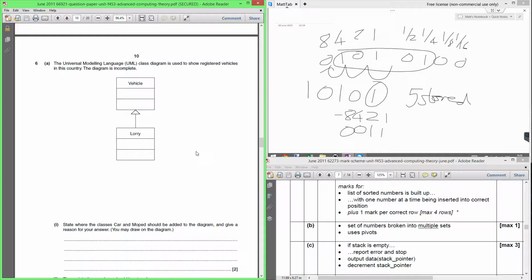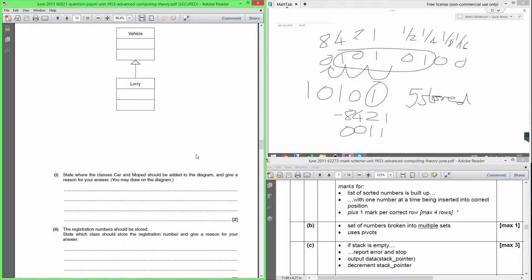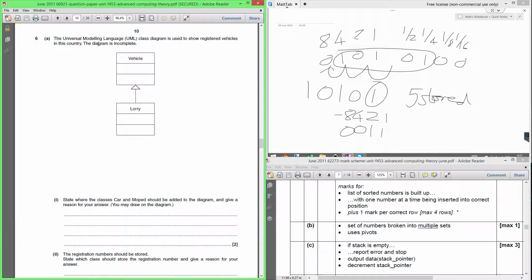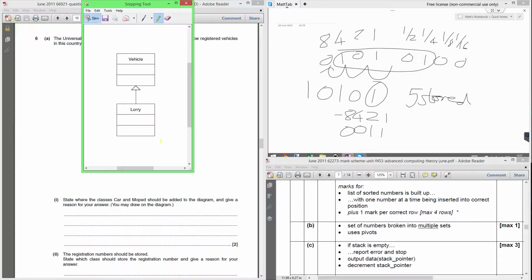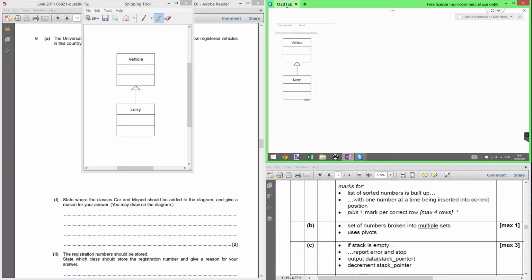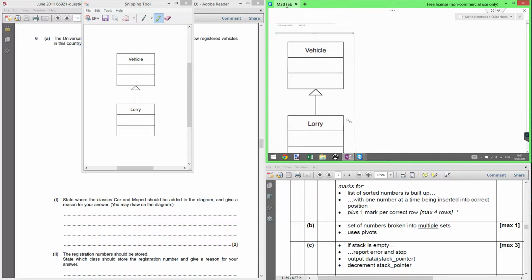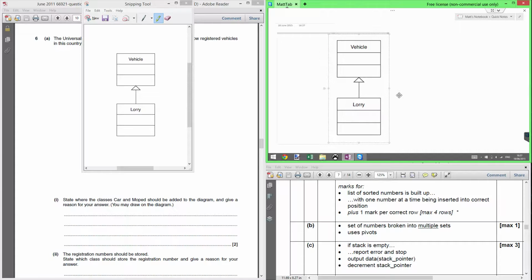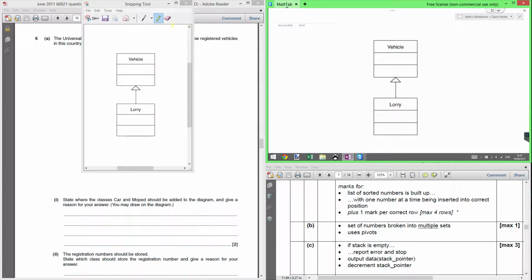Oh, here we go. UML class diagrams. State where the classes car and moped should go. Give reason. You may draw on the diagrams. Where's this tool? There we go. Let's just copy it with the snipper, then go into a new slide and paste it in, make it nice and big so I can do that. And let's drag it to the center a bit more. Here we go.